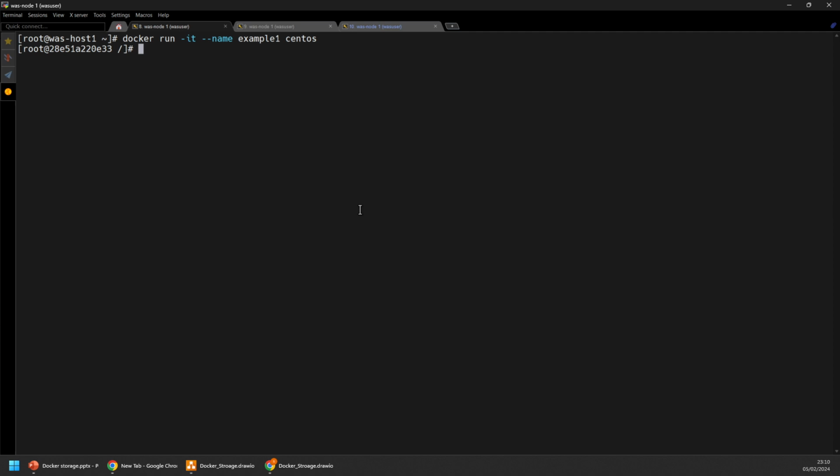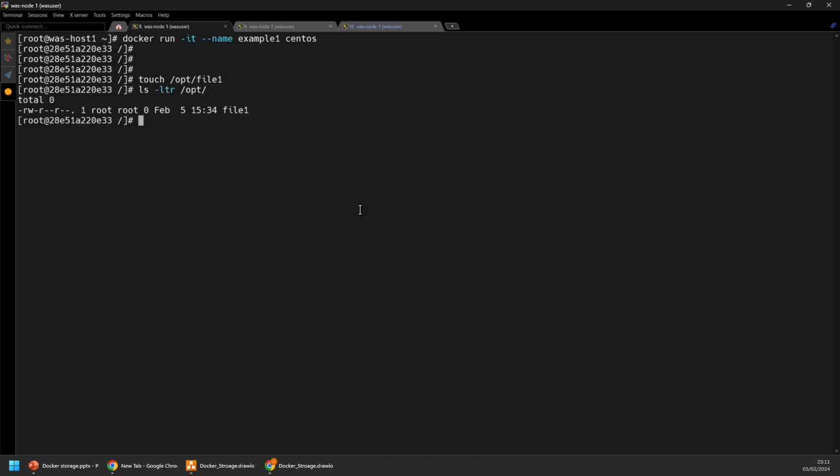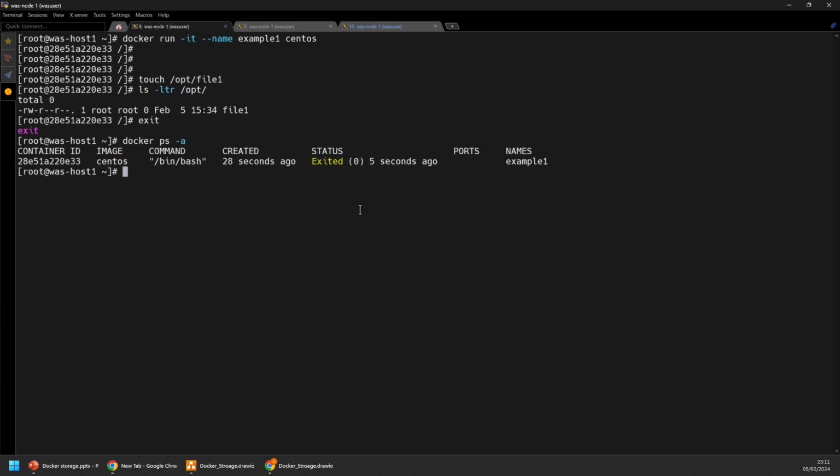So I'm in the CentOS operating system right now, and if I create a file, file1, in the opt folder, I'll be able to create the file in the opt folder. But the problem is, the moment I exit this container, it's going to stop. For example, with docker ps -a, you can see that this particular container exited 5 seconds ago.